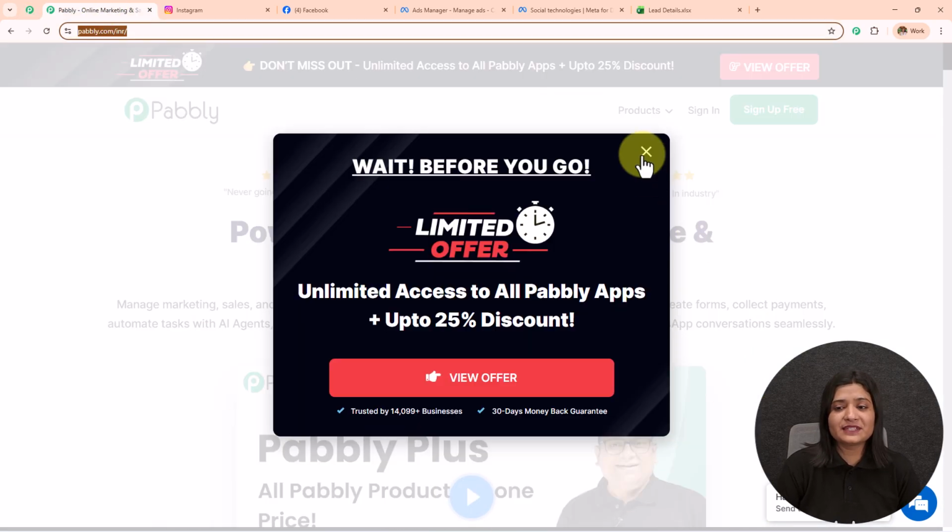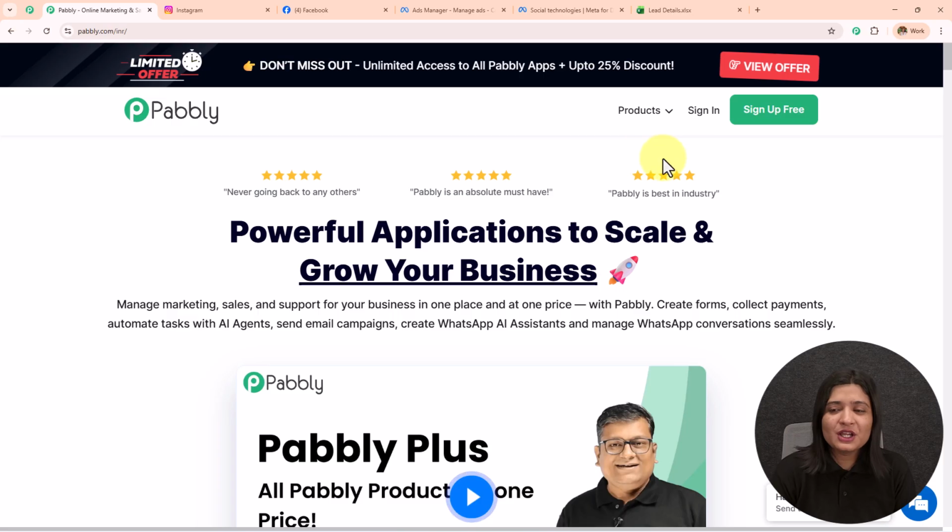After browsing this website, we need to sign into our Pabbly account. On the top right corner, you can see two options, sign in and sign up for free. If you are an existing user, click on this sign in. And if you are a new user, click on the sign up for free. And this will give you 100 tasks free on a monthly basis. As I'm an existing user, I'll click on the sign in.